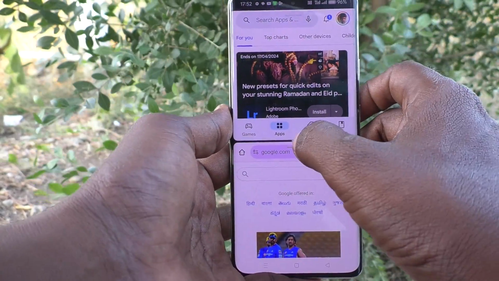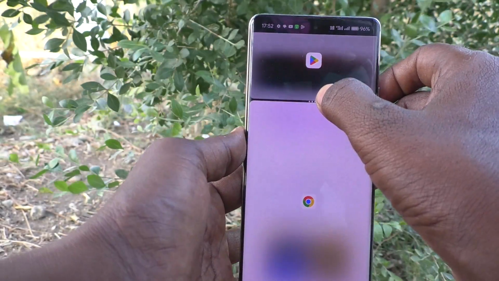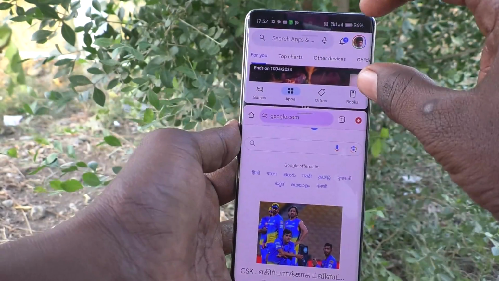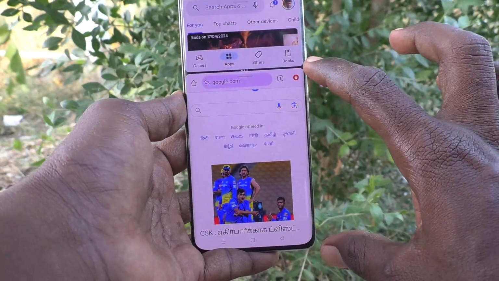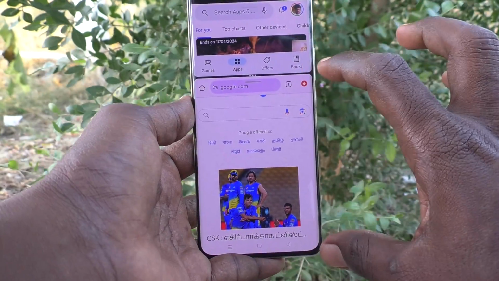Okay, if you want to adjust the split area, just adjust like this, and yes, first area will be small, second area will be large. Okay, second part will be large.